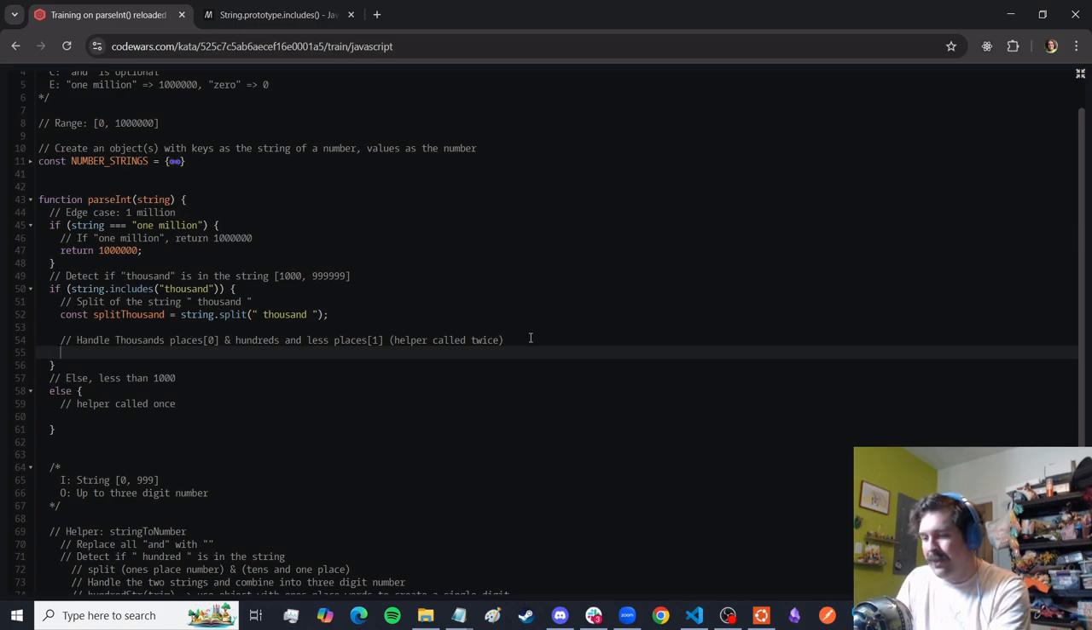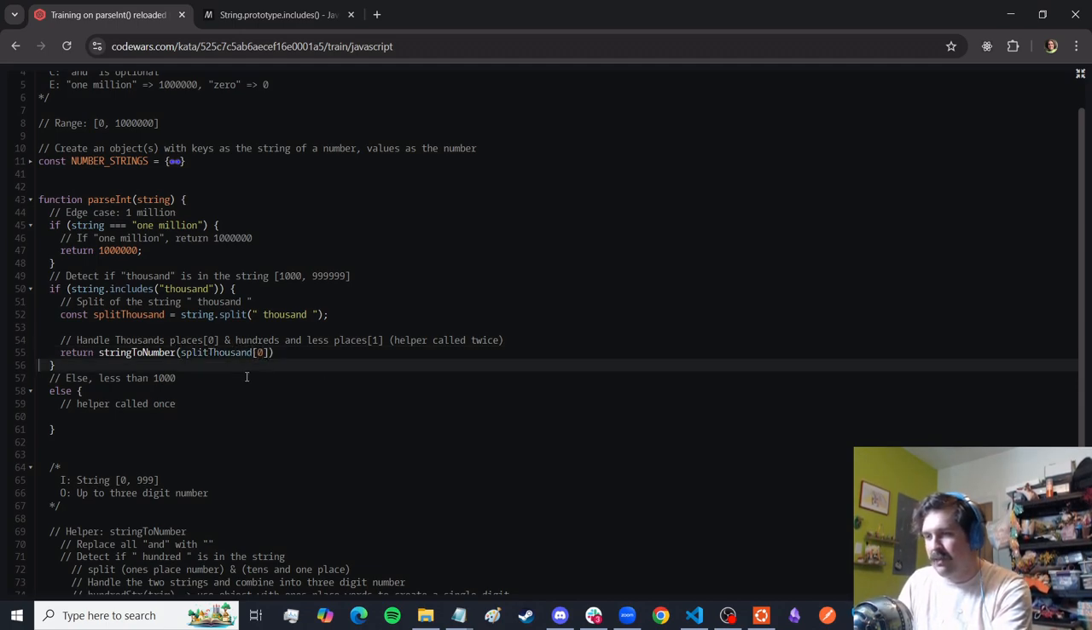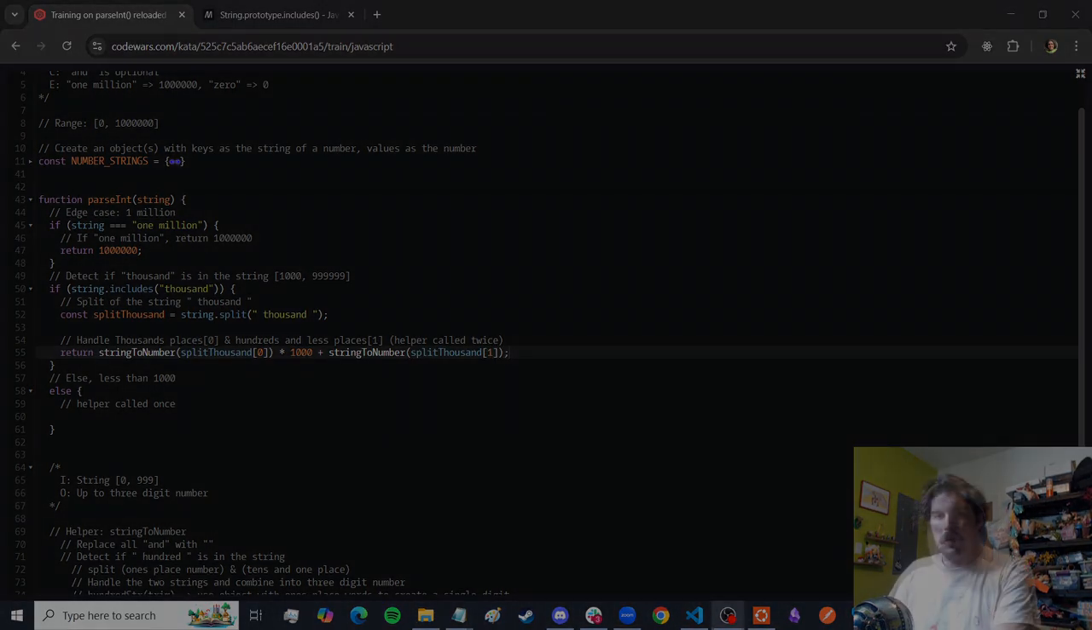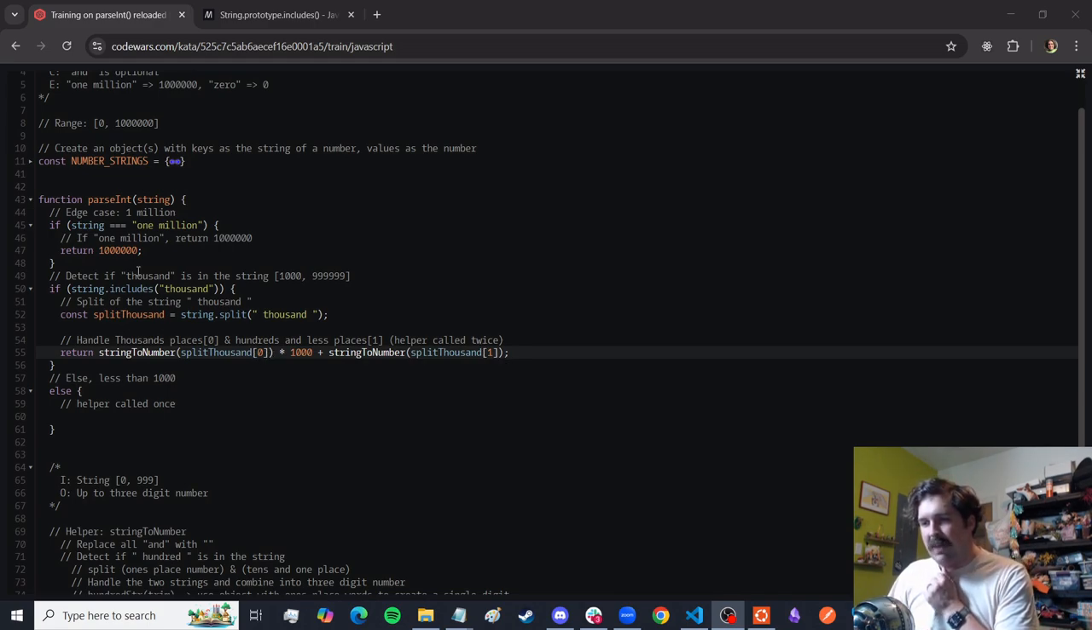I'll be able to return here string to number with the split 1,000 for its first index, probably times 1,000 to get the right number, plus the string to number of the split 1,000 at the first index. So they add together to give me what I need. So yeah, we are using split 1,000 at 0. It should be the thousands place one. It should be the left side of 1,000. And then we have our string to number with the split 1,000 on 1.